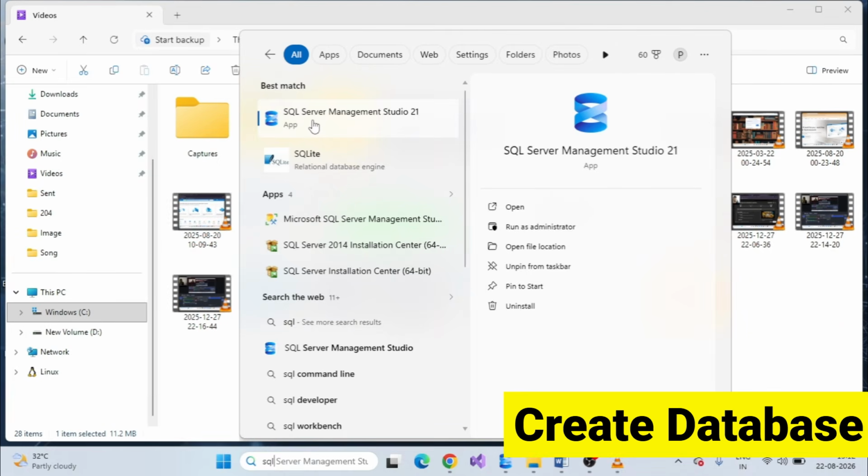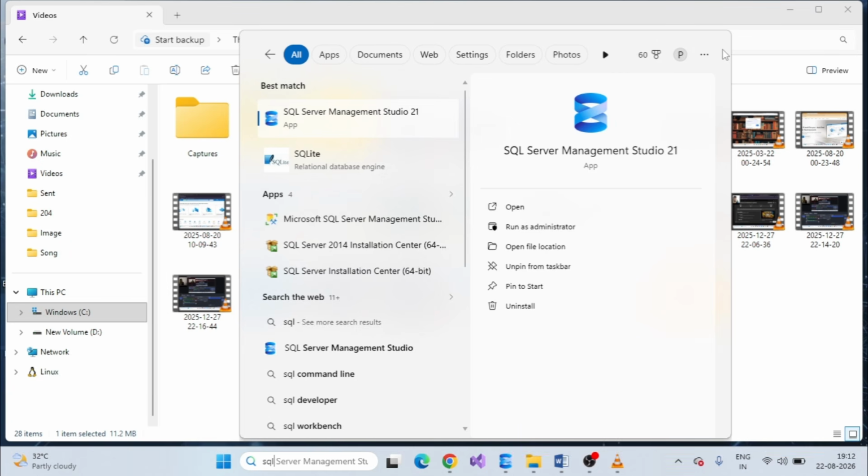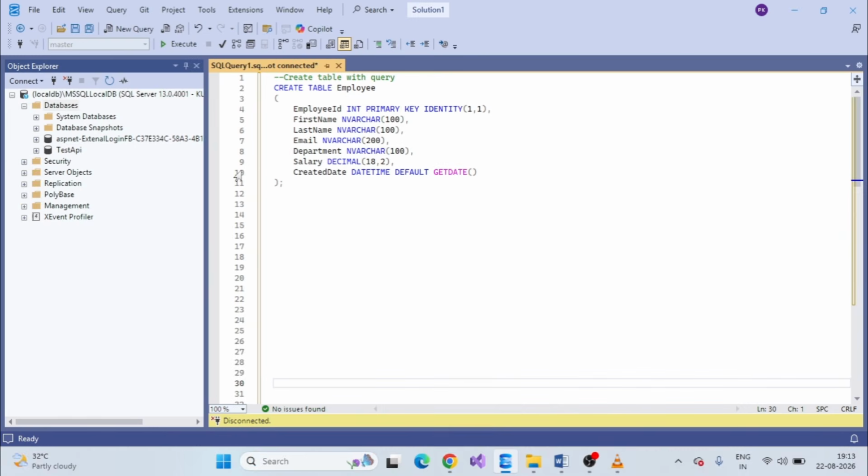Right now I have SQL Server Management Studio 2021 open. Whatever version is on your system, just go and open it. After that, click here. You need to click here, and the IDE opens like that. So this is the screen you can see after opening SQL Server.